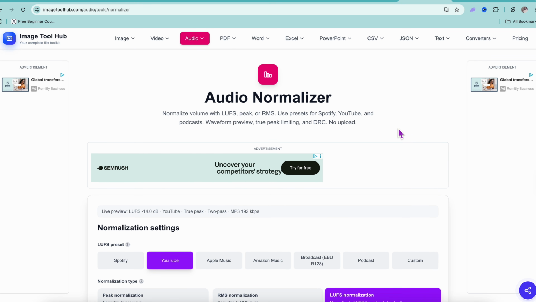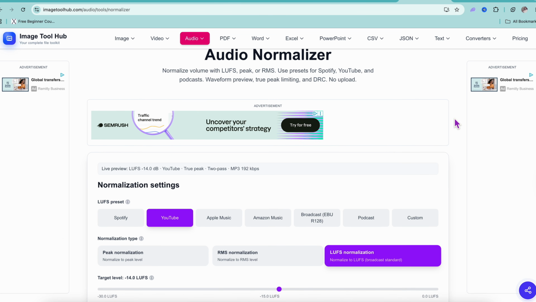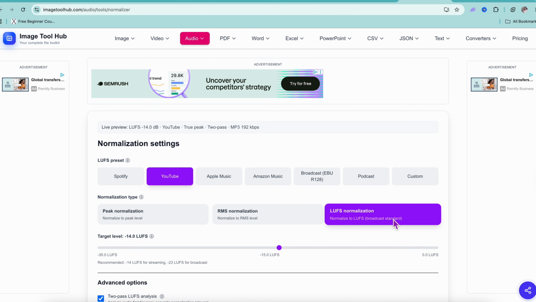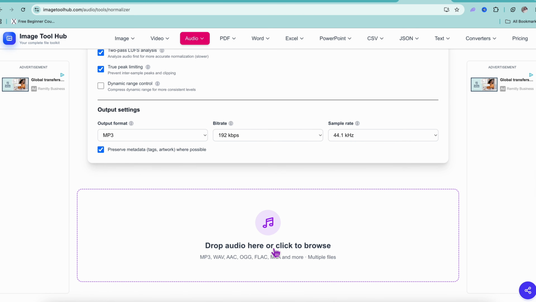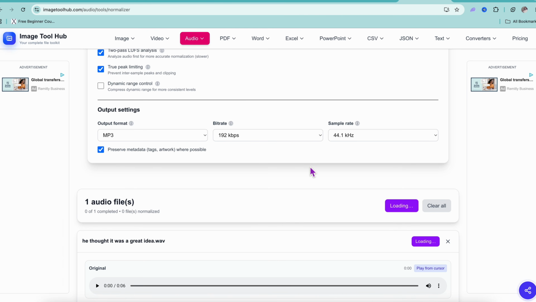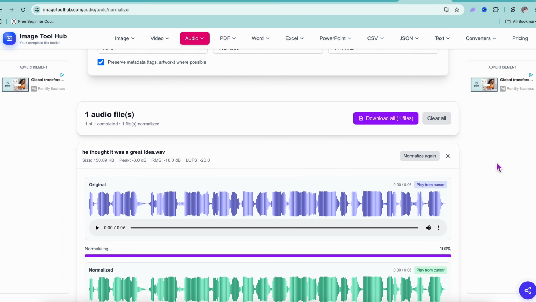Now we're on the loudness normalization page. Follow these exact steps. We're making a YouTube video, so I'll select YouTube, LUFS normalization, leave everything else as it is, then drag the audio file here to start the normalization process. Once it's done, download your new audio file.